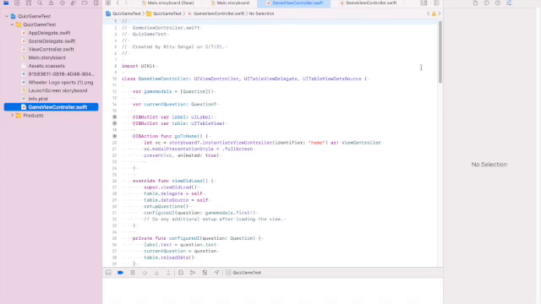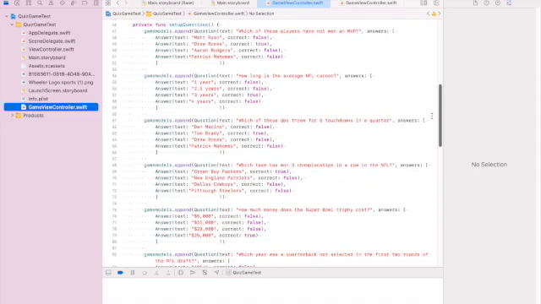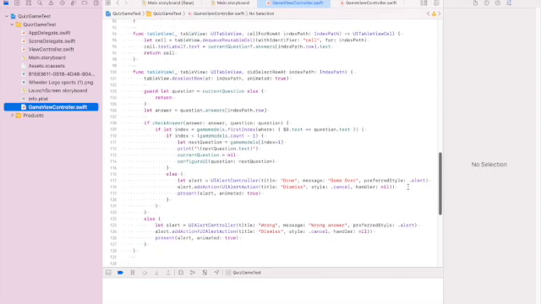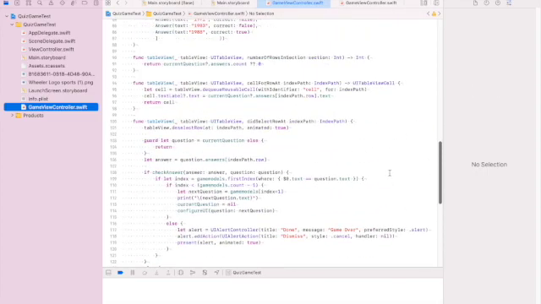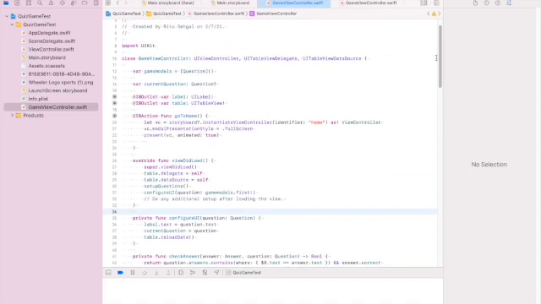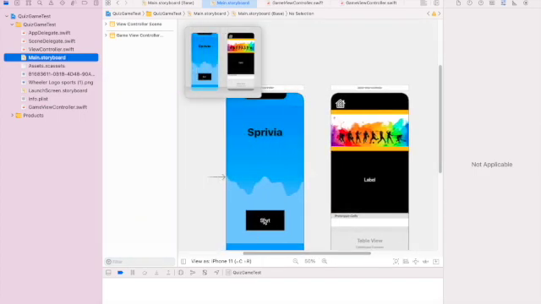I used variables and functions and logic statements like if and else statements to code my game. And I have all of these functions and these if statements. They're connected to the main.storyboard, and so that's how all of these buttons and the label and the table view work.